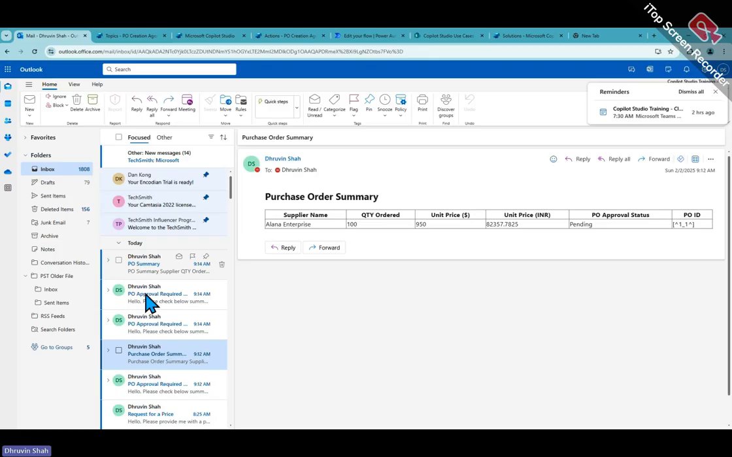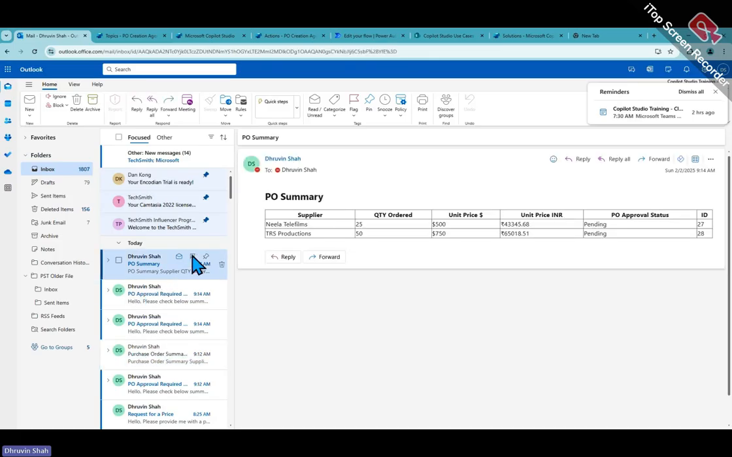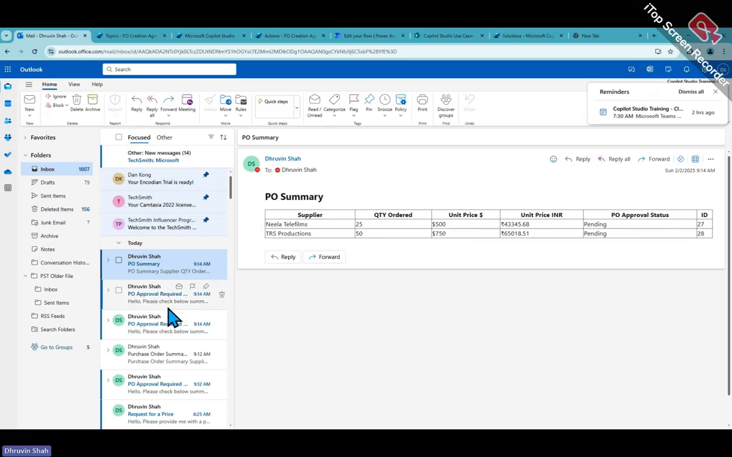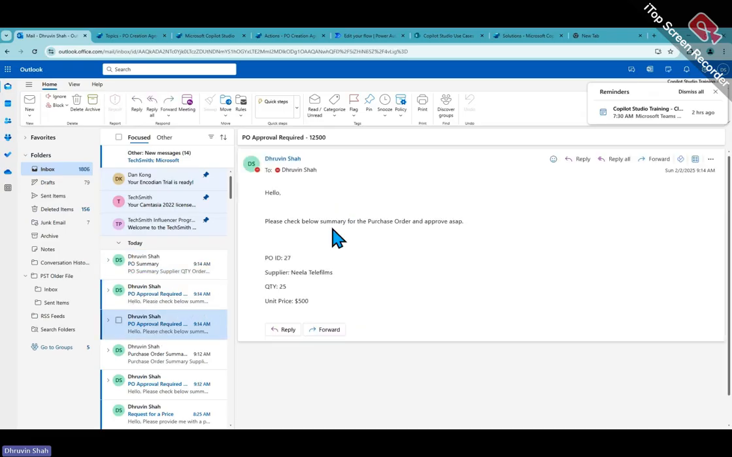Okay, so let's say I'm going here for PO summary. See, the final email looks like this way: Nila Telefilms and TRS, because in one transaction you created both. So at the end it is giving you the confirmation that this is what you created, your unit price in INR, your approval status, and your IDs are now corrected. And see here as well, for approval the flow was triggered, right? Please check the below summary, and this is what we supplied as a message to summary.